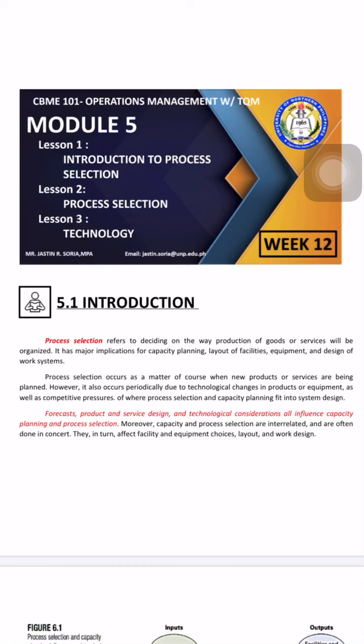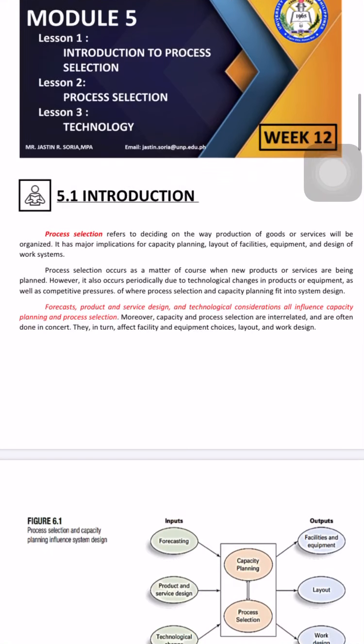The topic for module 5 is all about process selection. In module 5, week 12, we have 3 lessons: lesson 1, the introduction, lesson 2, process selection, and lesson 3, what is technology. We will now start with the introduction, which tries to define process selection.